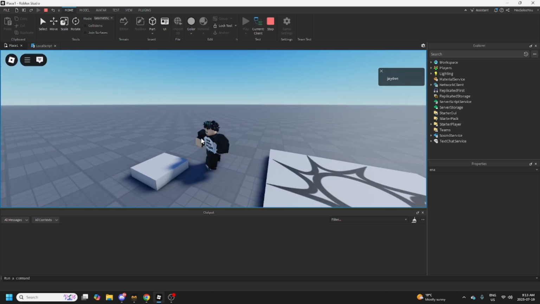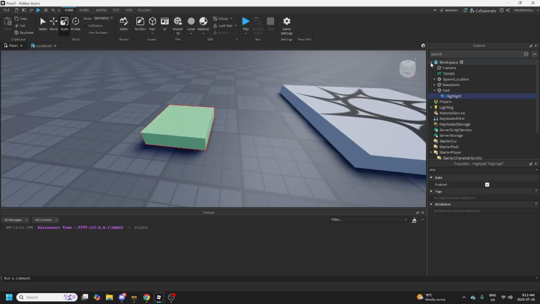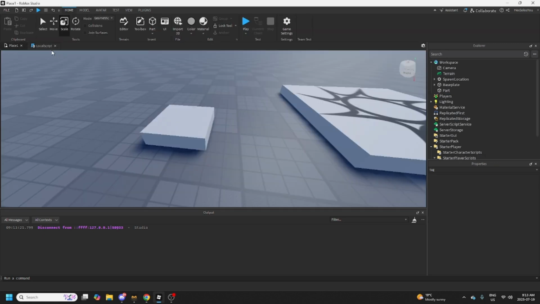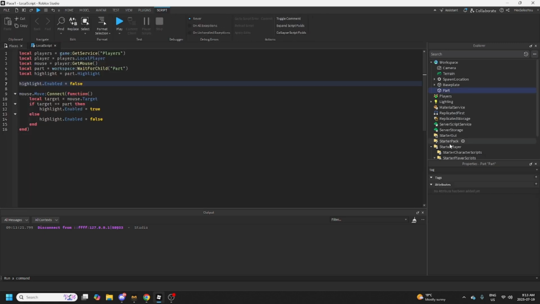I'll show you guys how you can do this with multiple parts using the tag service. So the tag service is just tags. You could also do this with attributes, but we're gonna do tags, and then we're gonna add a tag. We're gonna name it highlight. After we do this, we're gonna go back to our local script and change some things. So instead of having the part spawn in with a highlight, we're gonna do this. Go to your tag, and I think I already added it. I added the highlight tag.